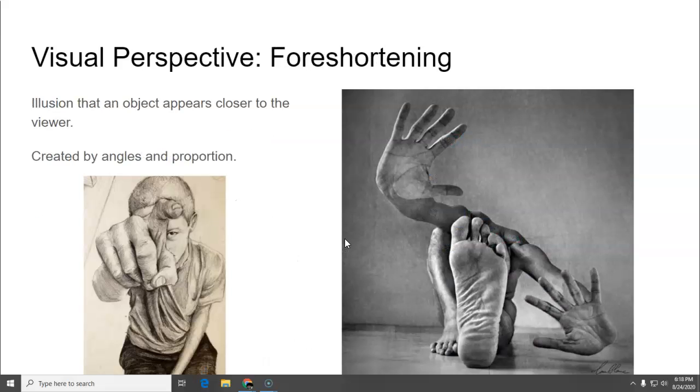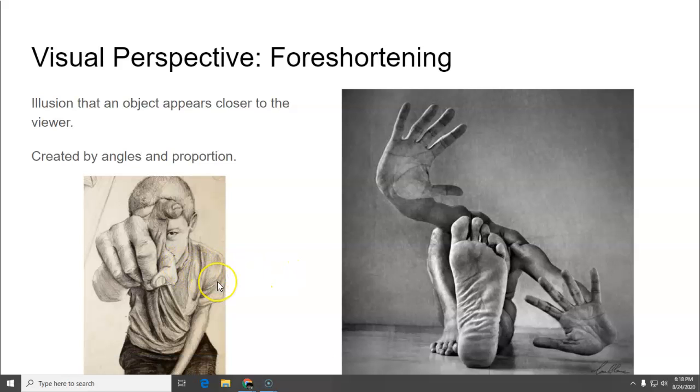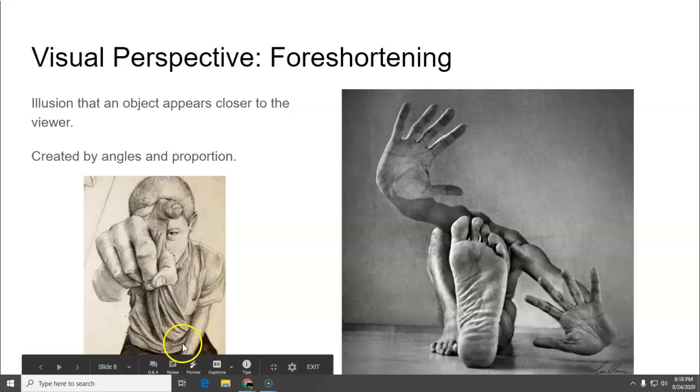Foreshortening is the illusion that an object appears closer to the viewer. Even though it's a 2D surface, you can tell that this part of the image is close to you. It's created by angles and proportion. Like in the drawing of the boy that's pointing the finger, you can see that his hand and fist and finger are right up there in your face. He's leaning forward too. His body is bent, so his head and shoulders are closer to you than his hips.